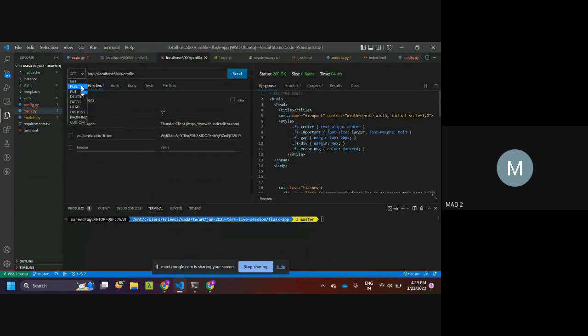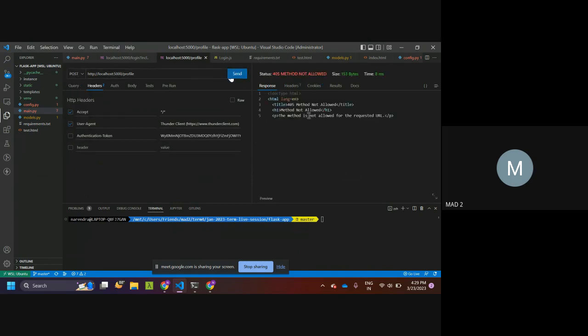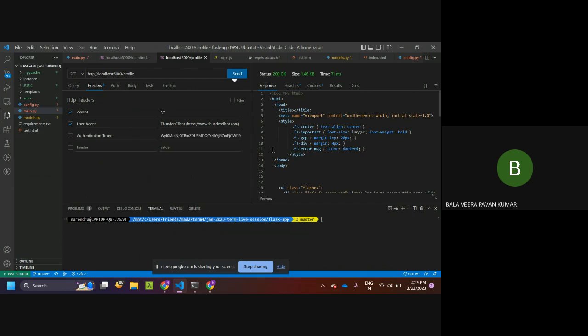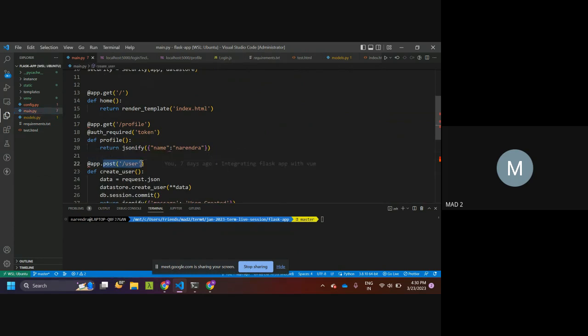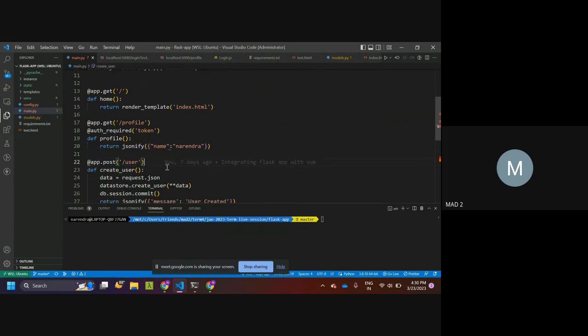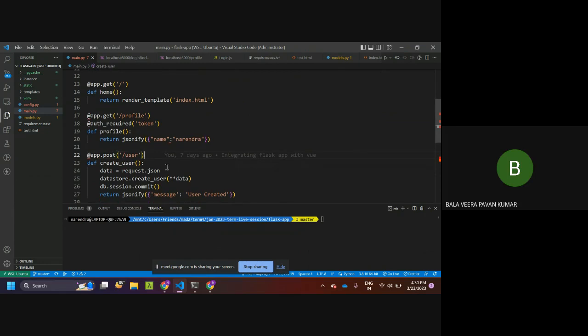So you are making a POST request, but it accepts the GET request. It will throw 405. I'll make a POST request. Yeah, 405 method not allowed. And sir, instead of profile, if we put user, then user accepts the POST request. Sir, in the POST request only I got the error.